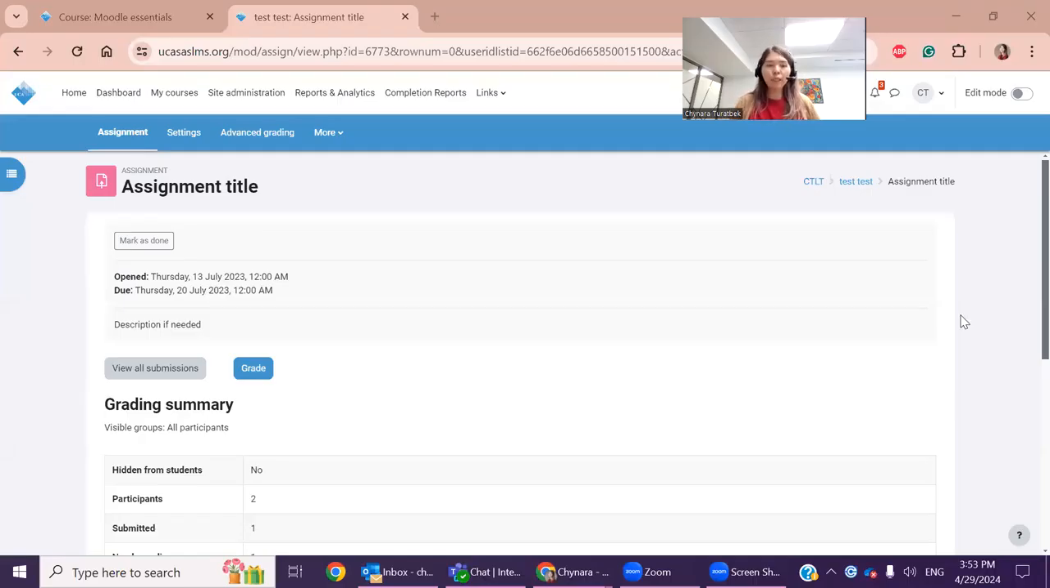Hello everyone. Today we're going to look at how we can embed the Rubric feature into Moodle assignments. You can do it both when creating an assignment from scratch, or you can use an existing assignment and add the rubrics. In order to do it, you open the assignment, you turn on the editing mode, and then you need to come to the settings.